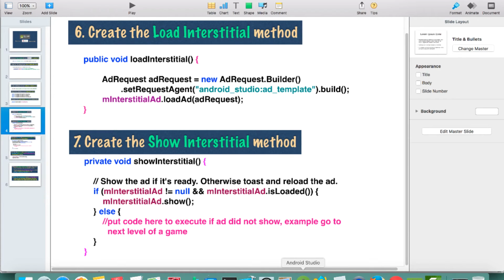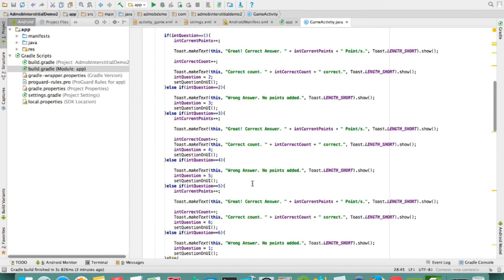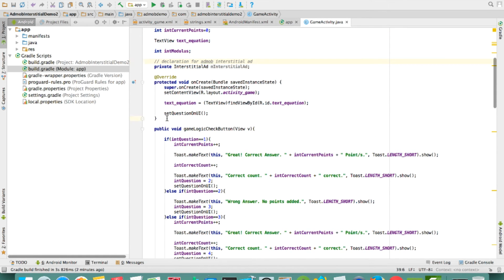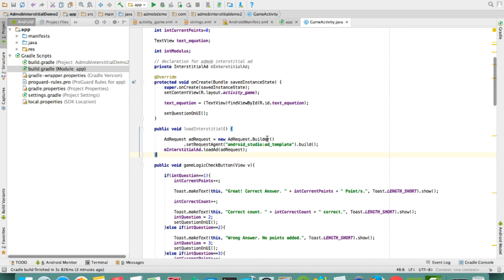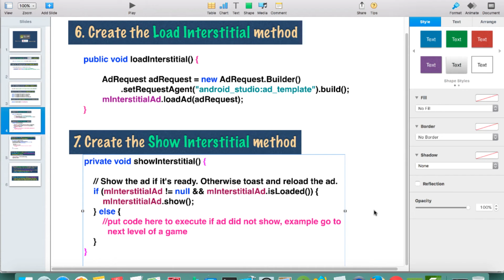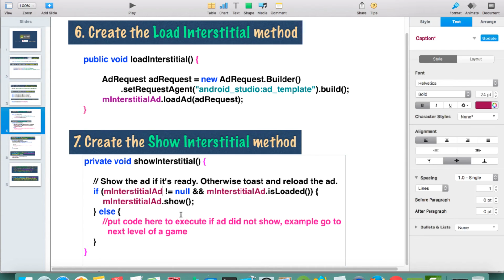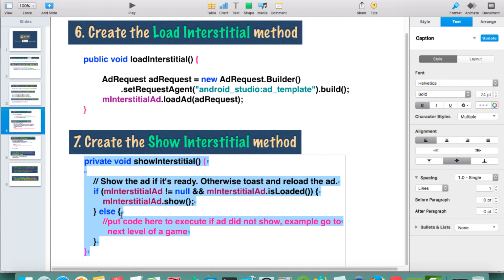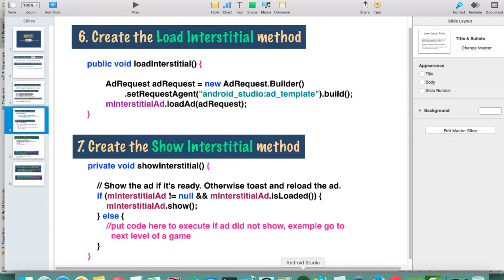So that's step number 6, and we create this one. You can put it anywhere. You can put it after onCreate. So we have this load interstitial method, and after that we create the show interstitial. Just copy that. So we are now at step number 7.